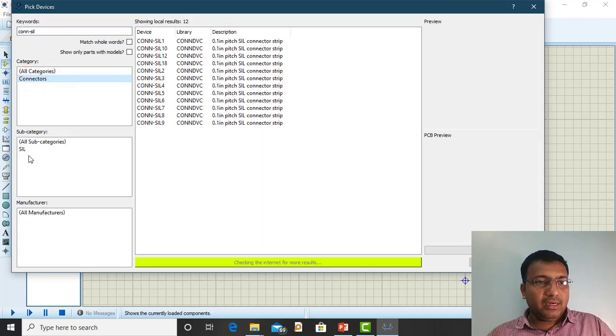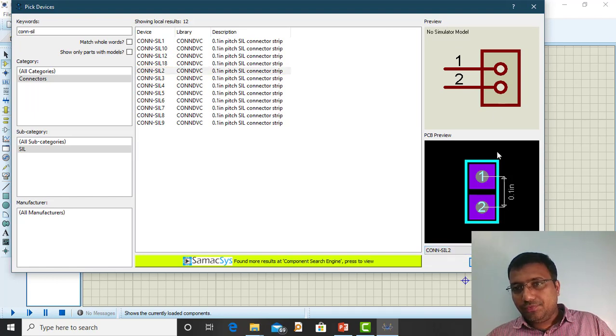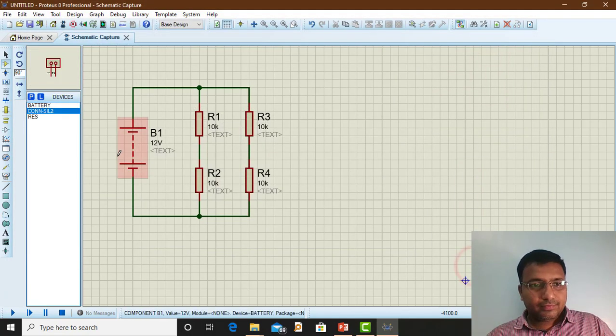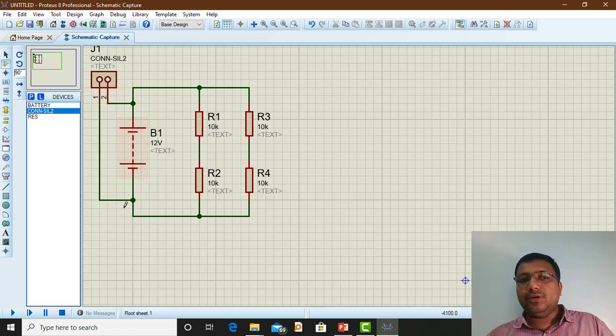If we go to connector, I will select the subcategory as SIL, so we'll have the SIL connector. A battery is a 2-terminal device, so we can select SIL2. The package is available, the regular package, 1 and 2. I will click OK after this, and I will attach the SIL2 package here. One terminal will go towards the positive side and one towards the negative side. These are the points for the battery.